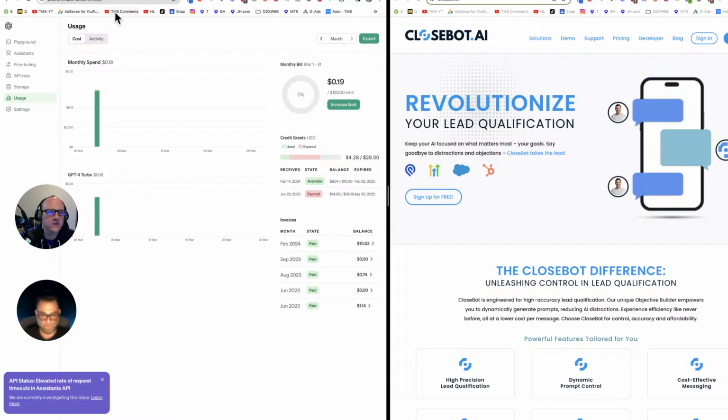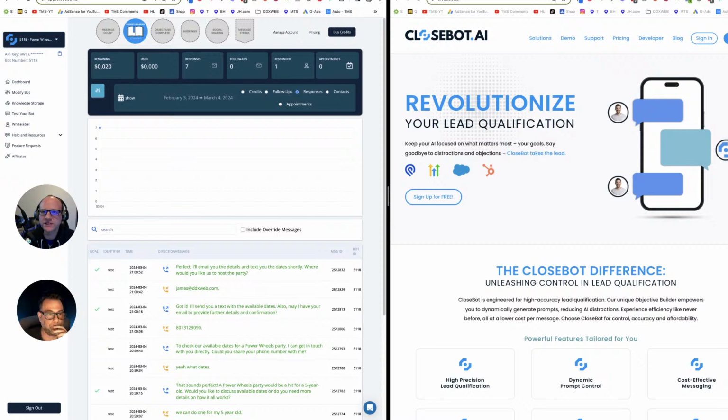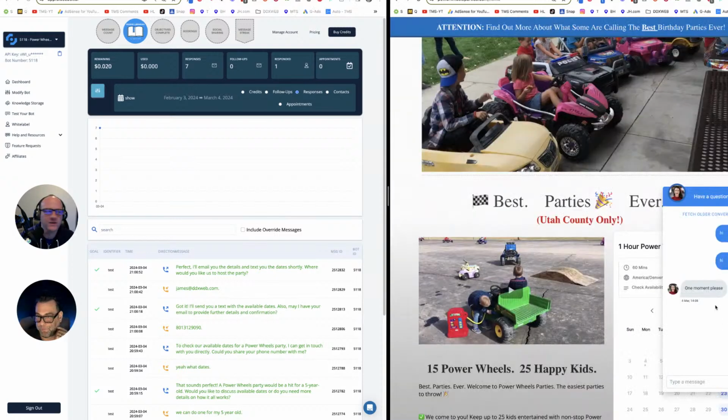Okay. So let's come back here now. What are we doing? Are we testing this thing out? Okay. So it didn't come back with anything. Did it respond? Okay. Let's double check our Go High Level workflow.